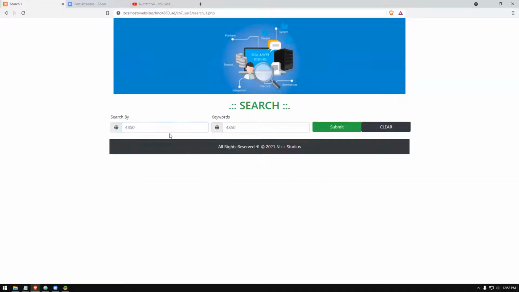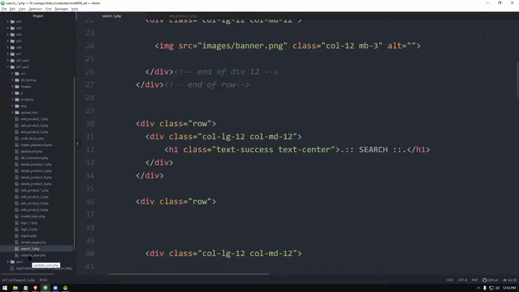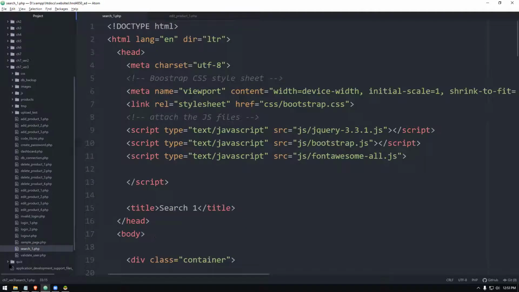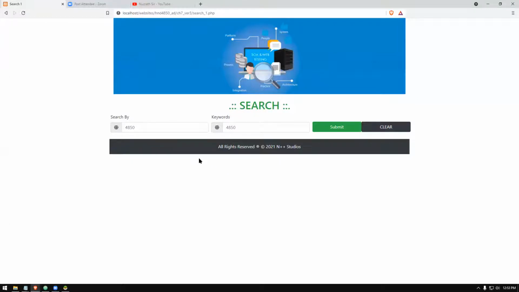Right, just a while ago we built the search1.php file, and we're going to see how it was built. To keep the video short, I didn't record how I built it. First, I duplicated our sample page.php. Then I just created a row in which I added my elements.